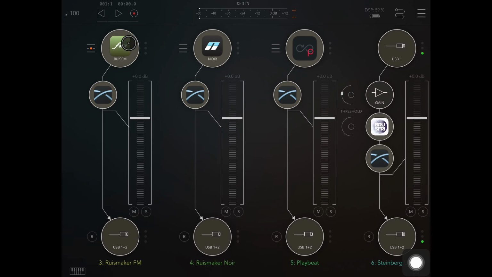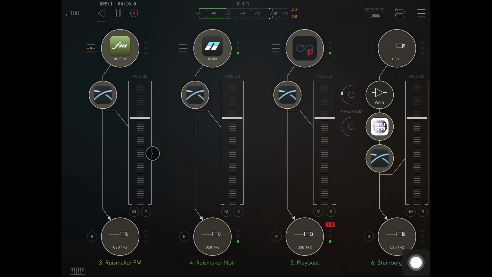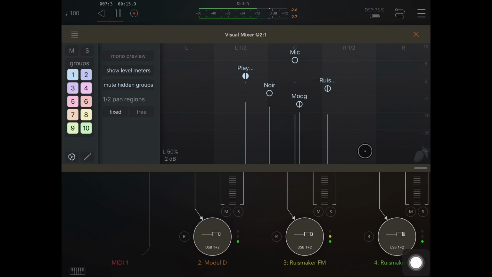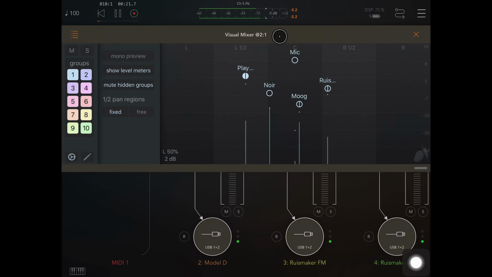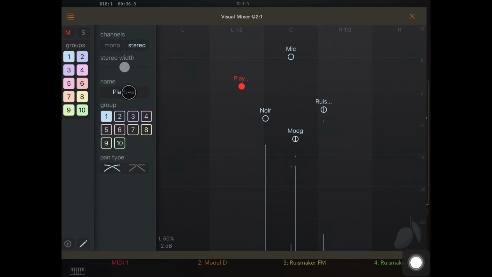So let's play this little piece here, which is just like an electronic flippy thing. Let's go to Visual Mixer. And we can open or resize. So this is play beat. Let's mute that. There's some more settings here, and it's stereo, so we can increase the stereo width.